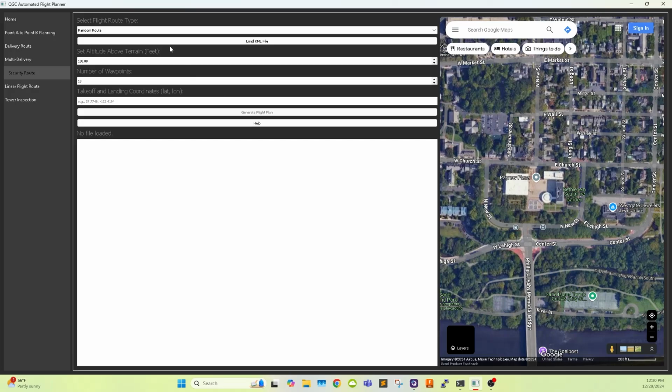Now, for this, you will need to have a polygon KML file. That is something that is generated in Google Earth that you can create the polygon for, export the polygon as a KML, and then import it into this tool. I already have that done, so I'm going to go ahead and cover this through, understanding that I've already done what I needed to do in Google Earth.